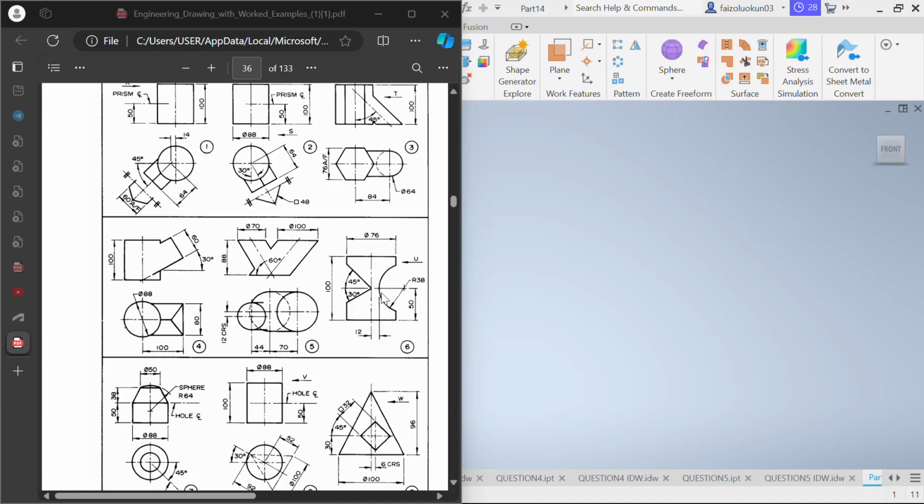Question 6. We're given the elevation. This is the front elevation of a milled cylinder. Then we're asked to draw the view and to project the end view in this direction of view.